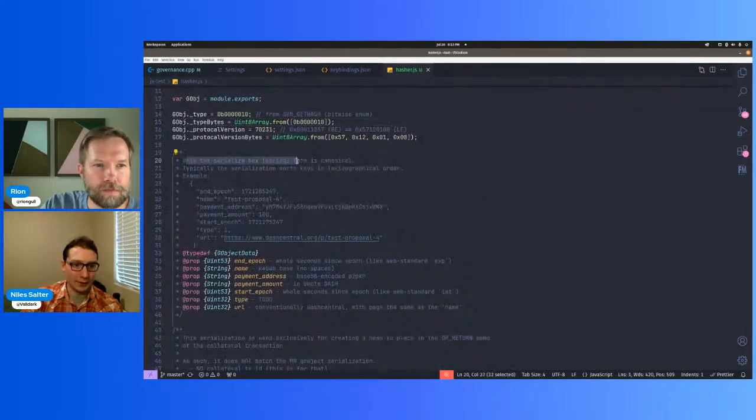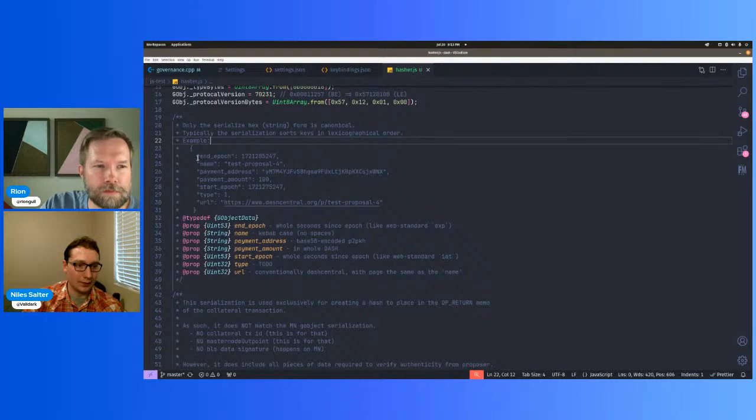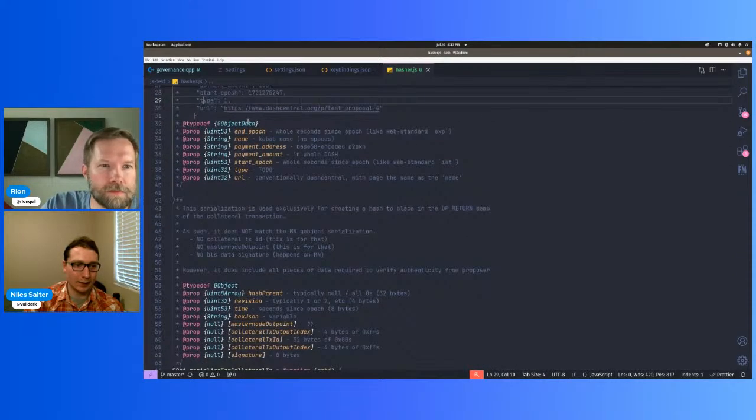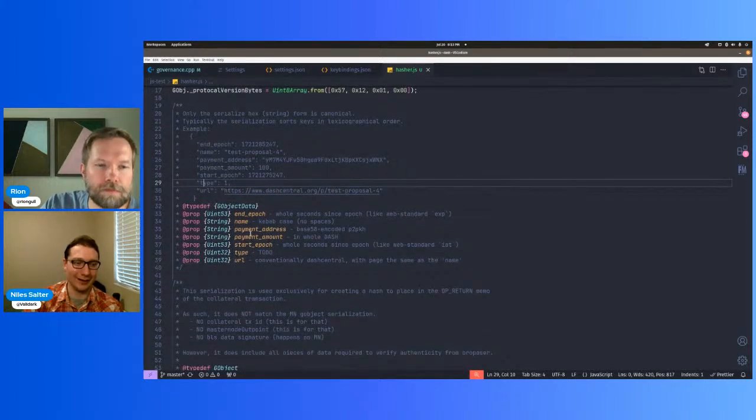Okay, so only the serialized hex string form is canonical. Typically, the serialization sorts keys in lexicographical order. So, okay, these are alphabetical. You get a G object data. Oh, look, that's how you do JSDoc for an object type. I don't know if I've seen that before, honestly.